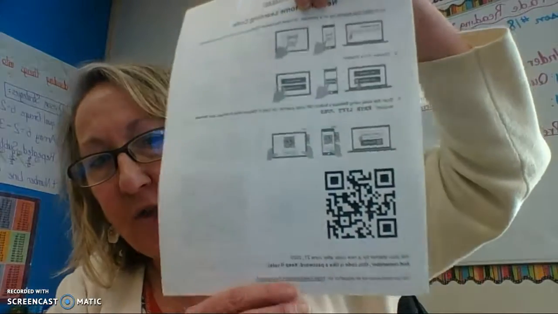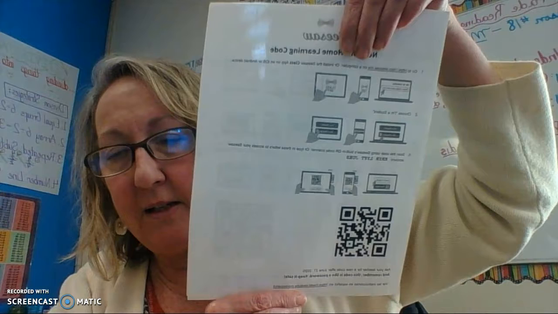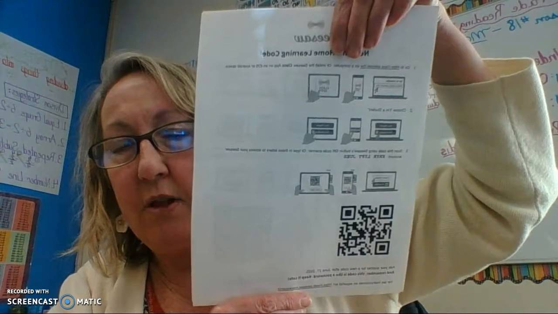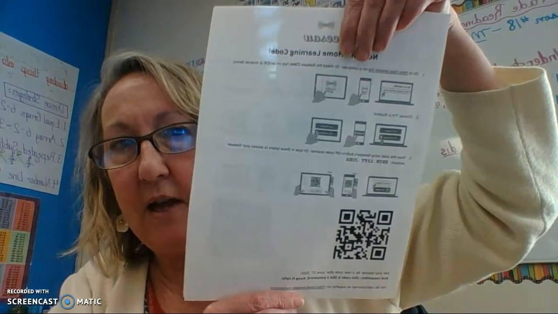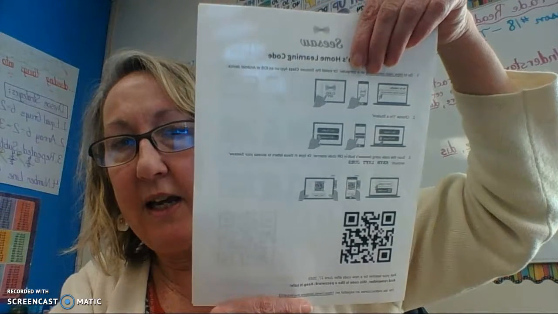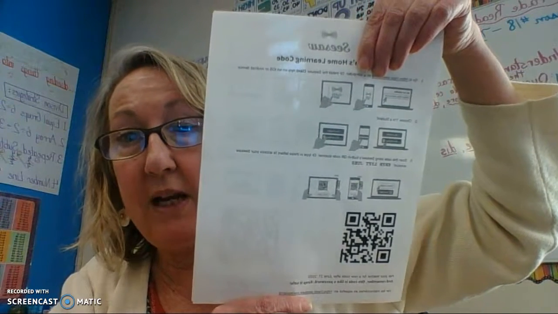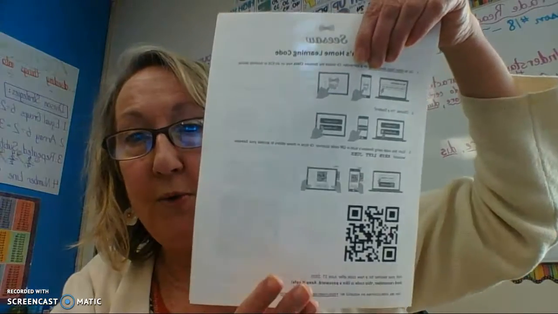When you get to your login page, you need to make sure that you have a picture of this paper. I sent it to your families through Class Dojo yesterday. This is your Seesaw login information and directions. Okay, so have that ready to go. Use it. Get logged into your Seesaw page.